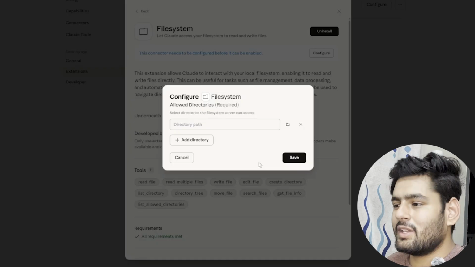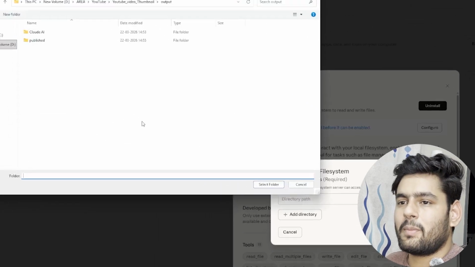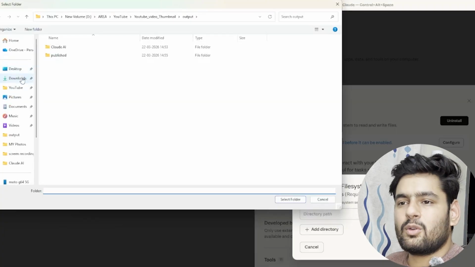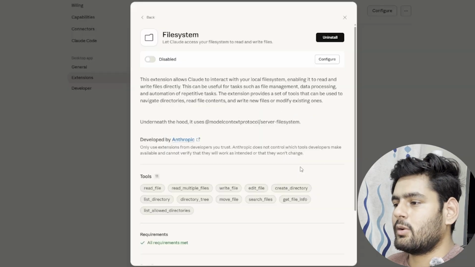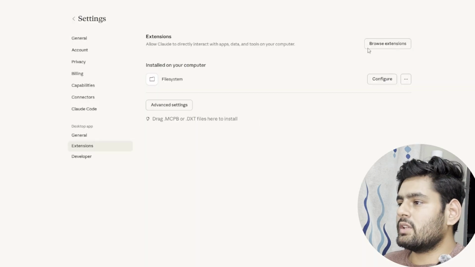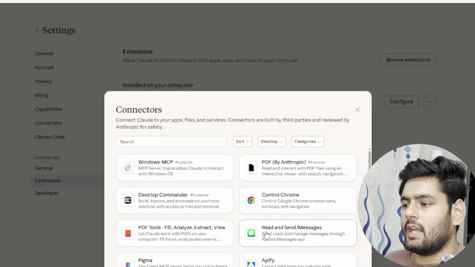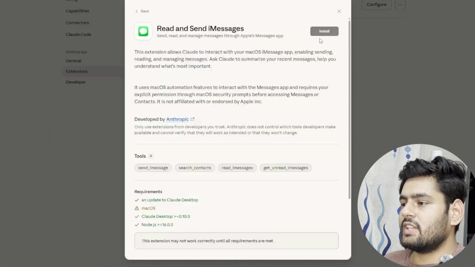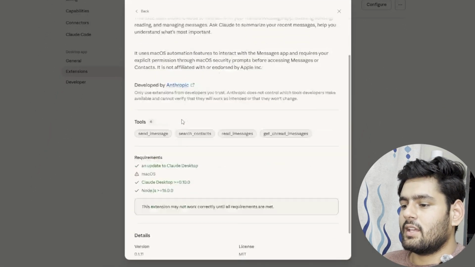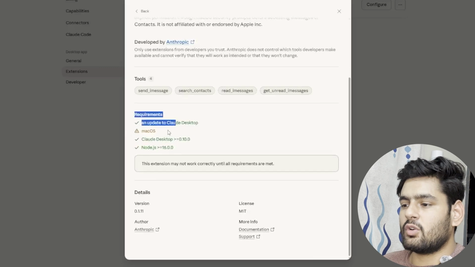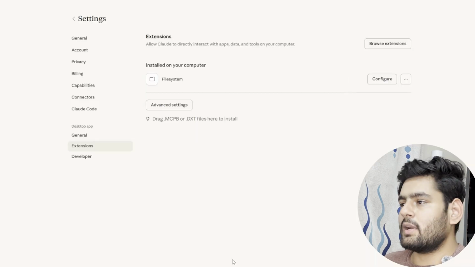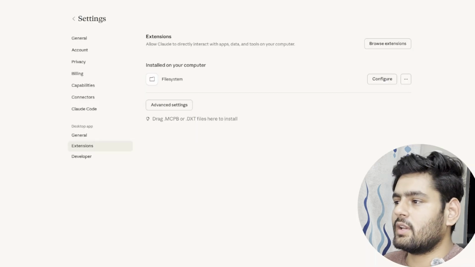Now it's asking me to give a folder which Claude AI can access. In my case, I will give access to my download folder for now, so we can do some demos there. And click on the save button. After that the file system is installed, I just have to enable it from here. One pro tip: if you browse extensions and click on any extension, and you see that the install button is gray, the requirement is not fulfilled. So make sure your requirements are fulfilled if you want to use that particular extension.